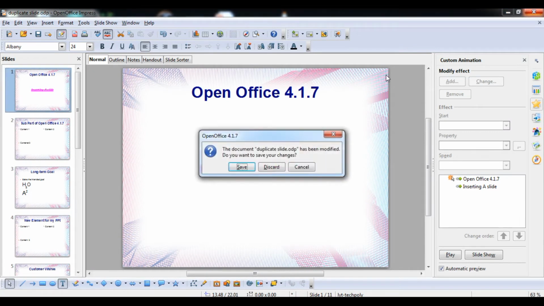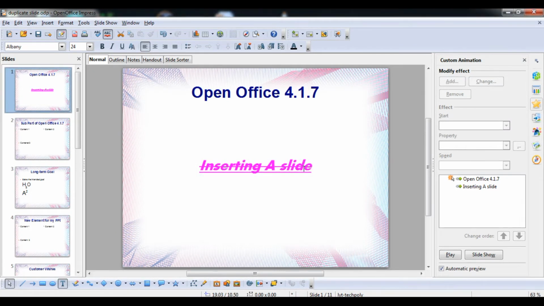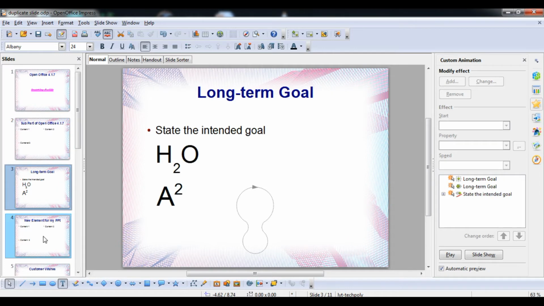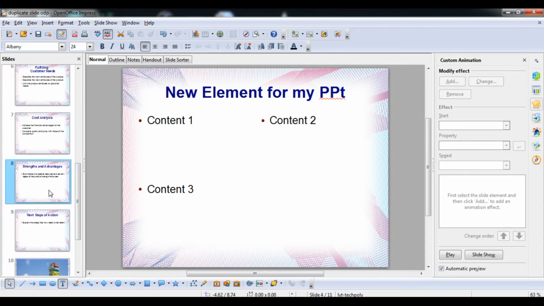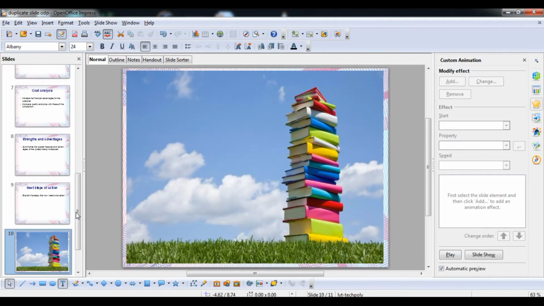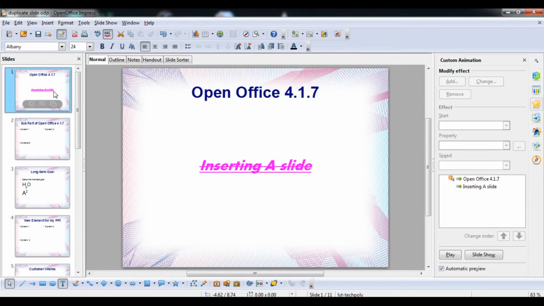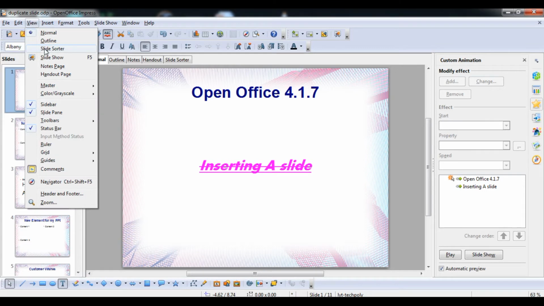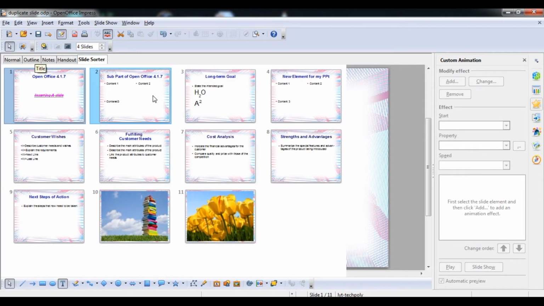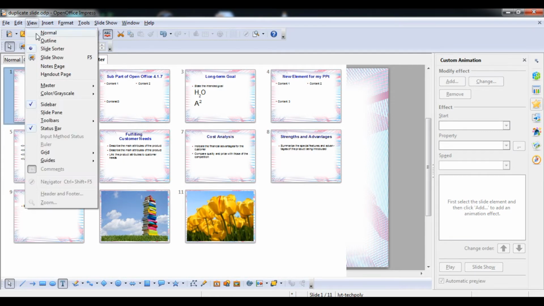To do that, students, I have already opened a presentation that contains a number of slides. Now you can see images and content like this. Go to the View option and then go to Slide Sorter view. In slide sorter view you can see the slides in my presentation, and the available ones will also look like this.